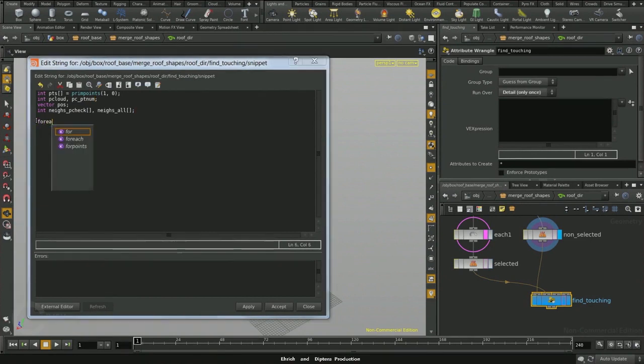So let's create our for each loop, and we're going to access the PTS array. Then we will identify the position. So we will identify the position of the point that is in their array. So point, very important, of the first input, because we are accessing the selected primitive. So we need the P attribute and the point P.